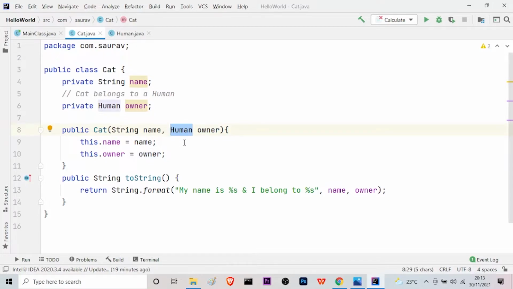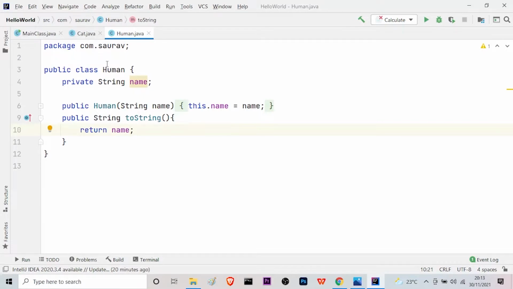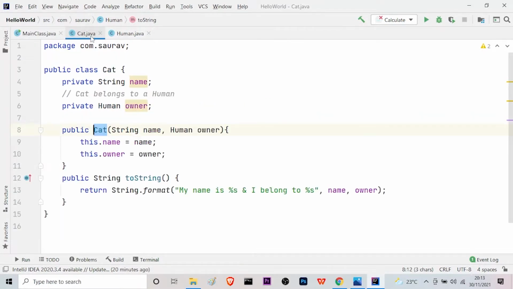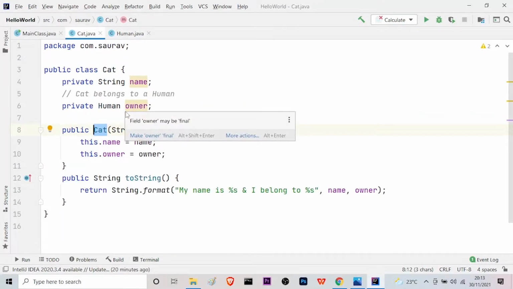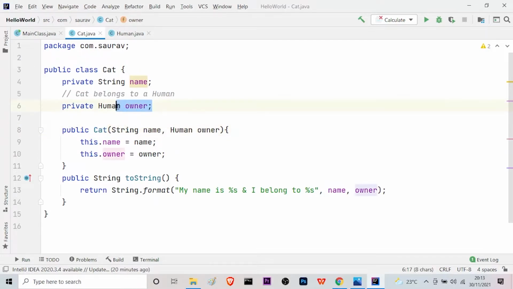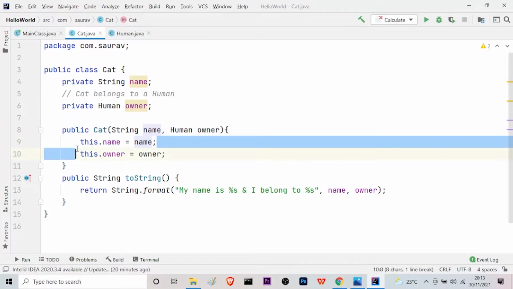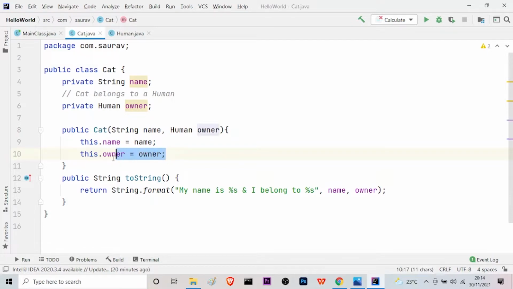Now with this I can say that this cat class cannot exist without this human class. So this human has this cat, or we can say that the cat belongs to the human or the owner, which is the object of this human class. After that, in this constructor, you can see what I've done. Simply with the this keyword, we have used this.name equal to name and this.owner equal to owner.